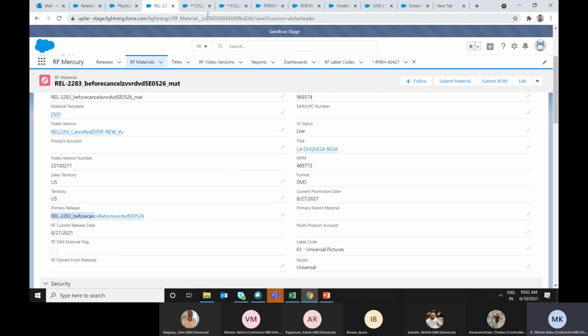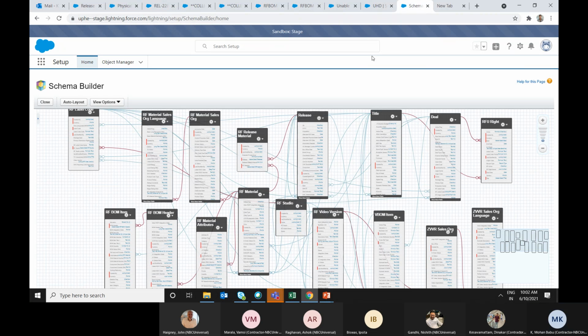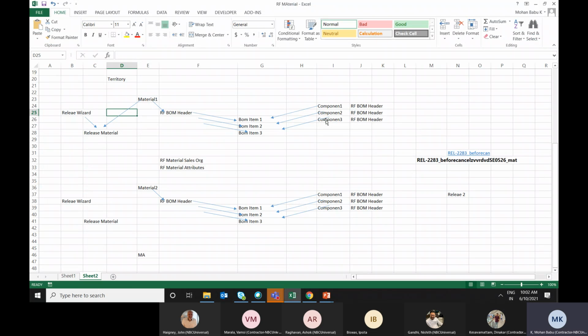And we have the schemas you asked about. As of now, any questions so far? I think we have reached the time. Question, Mohan: the primary release will always be the first release under which that material is created, right? Yes, correct. It won't be changed. So if it is added as an existing material under a different release, just the release material is created.